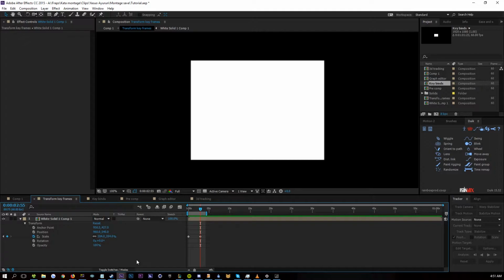Yeah, that's pretty much keyframes. It's not much to it. It's pretty easy, but pretty much everything in After Effects is done through keyframes, so it's very important to know. It's pretty much one of the most important things to know in After Effects.